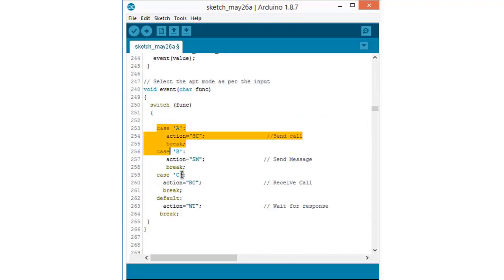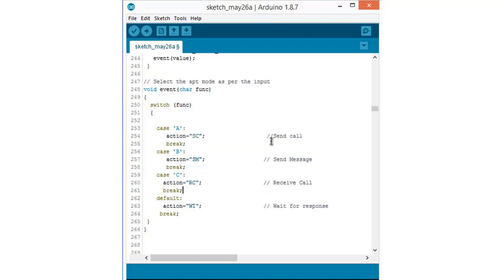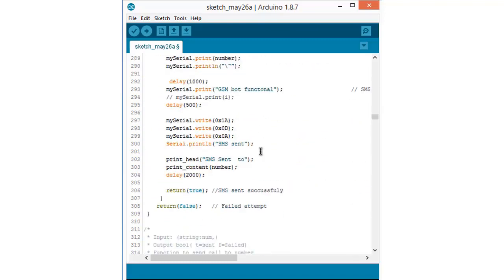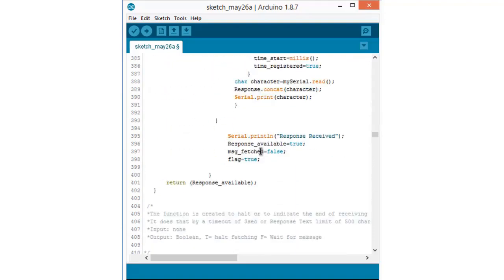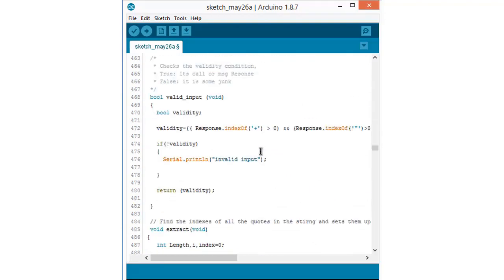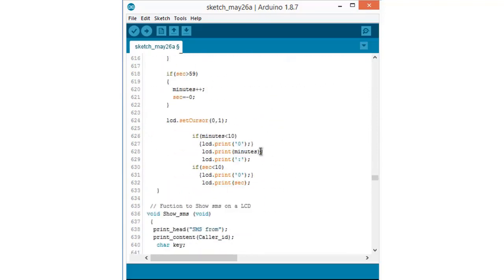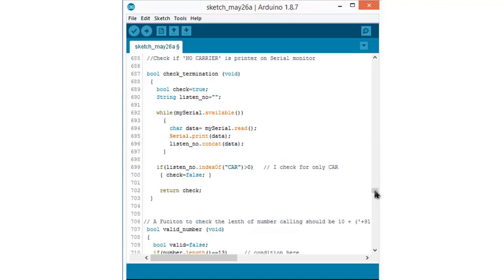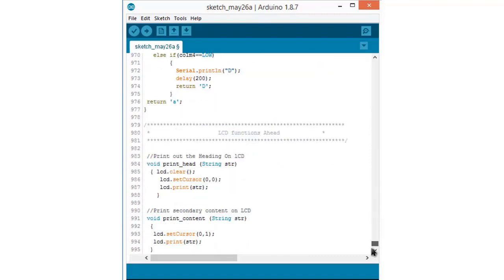There is no need for any library. So here you can see send call, send message, receive call and wait for response. All the functions are assigned. So you can do all of this from here. So compile the code. Thank you for watching.